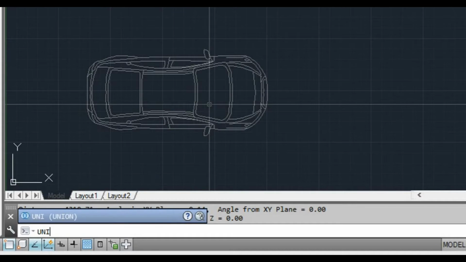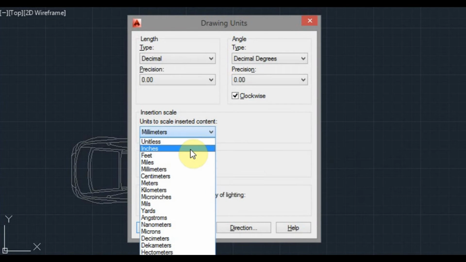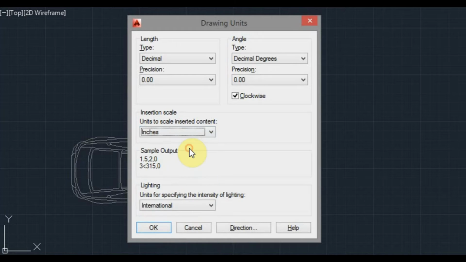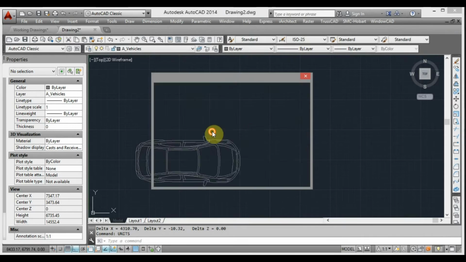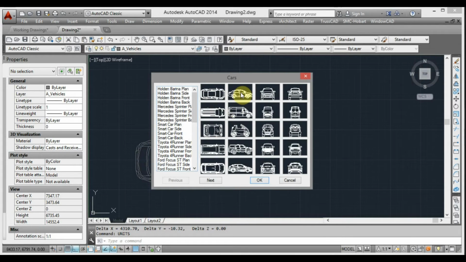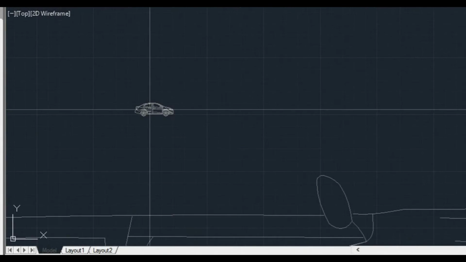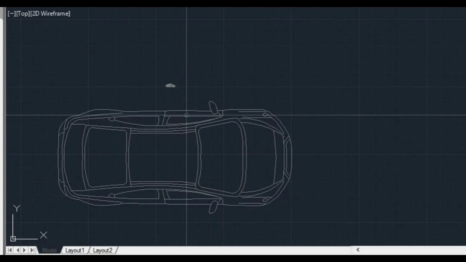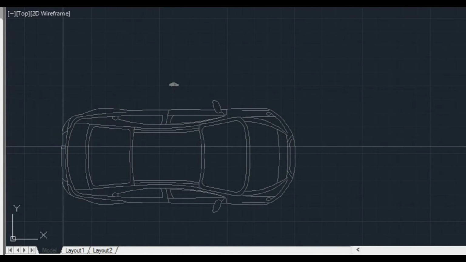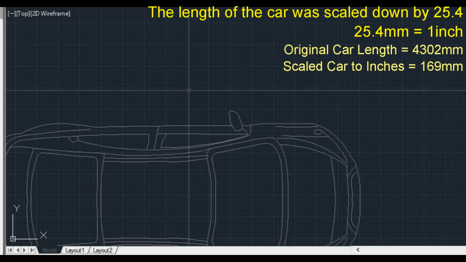Now if we go back to our units window, we can just type units, or UN for short. If I was to change this to, say, inches, click OK, and then I'll insert another vehicle, or perhaps I'll grab the side view this time, as you can see it's come in, but it's come in at a much smaller scale because it's trying to understand this measurement as inches rather than what it was originally drawn in, which is millimeters.